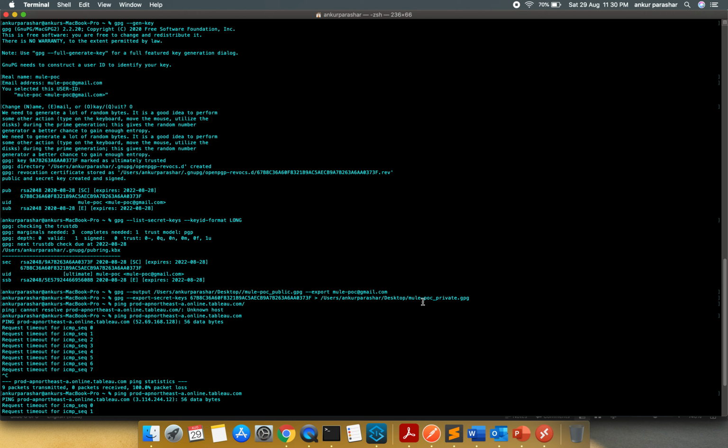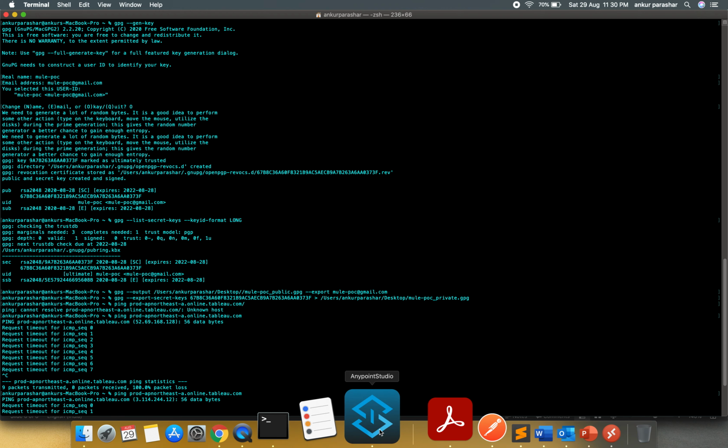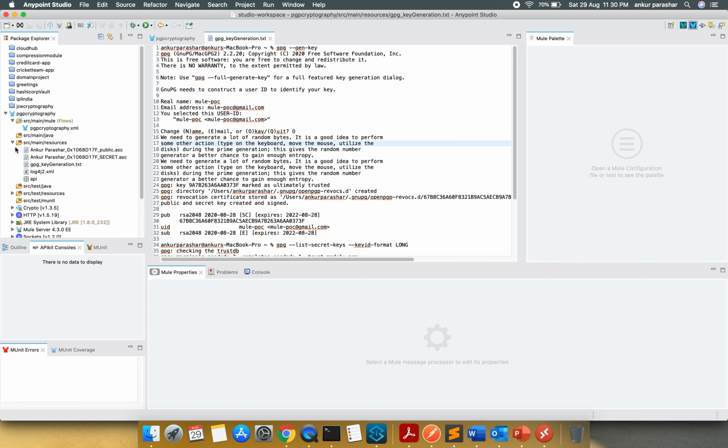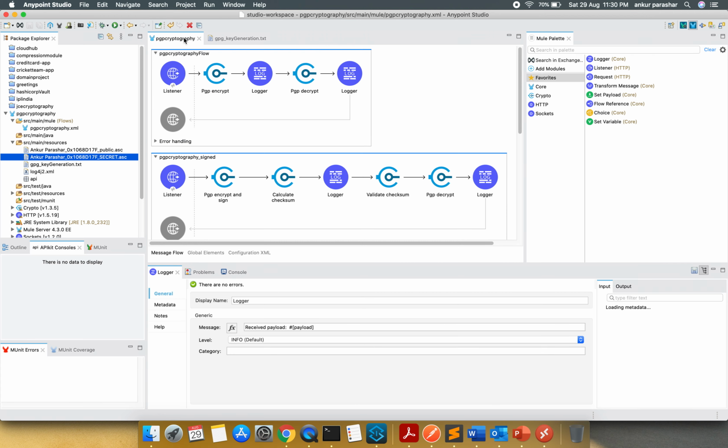You can copy paste these two files from your desktop or whatever location you have specified, and paste them in your src/main/resources. Likewise, I have copy pasted these two things. Now this was about the Mac flavor of GPG commands. I will try to showcase how it looks on Windows Server.